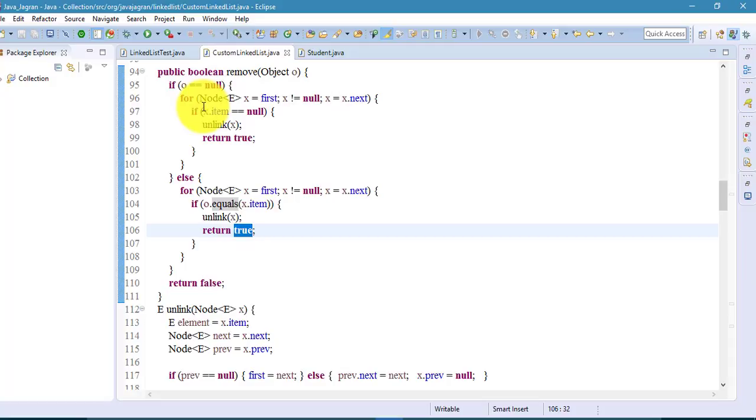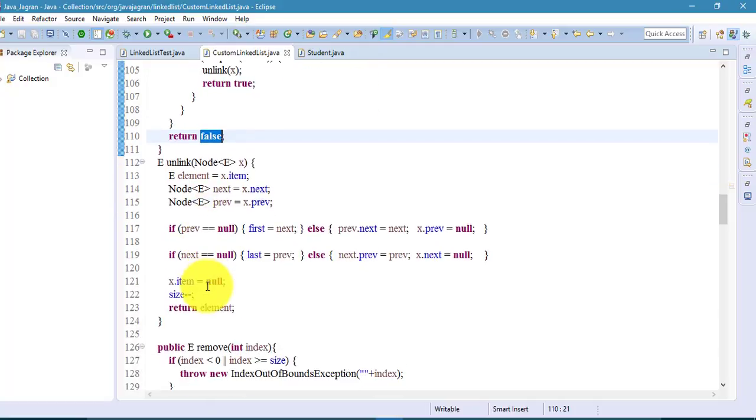If either the null was requested and not found, or the object was requested and not found, in the end it will return false, meaning we are not able to remove that object because we didn't find whatever you are requesting in the linked list. So this is how remove with the object will work.